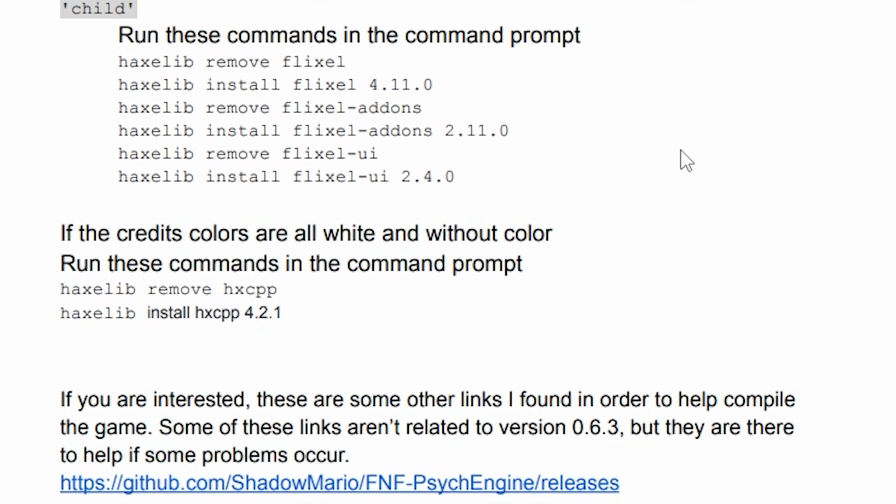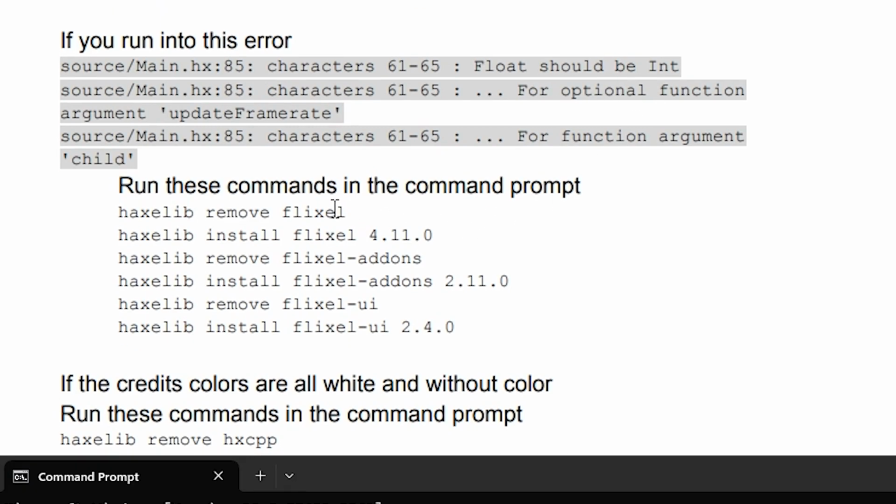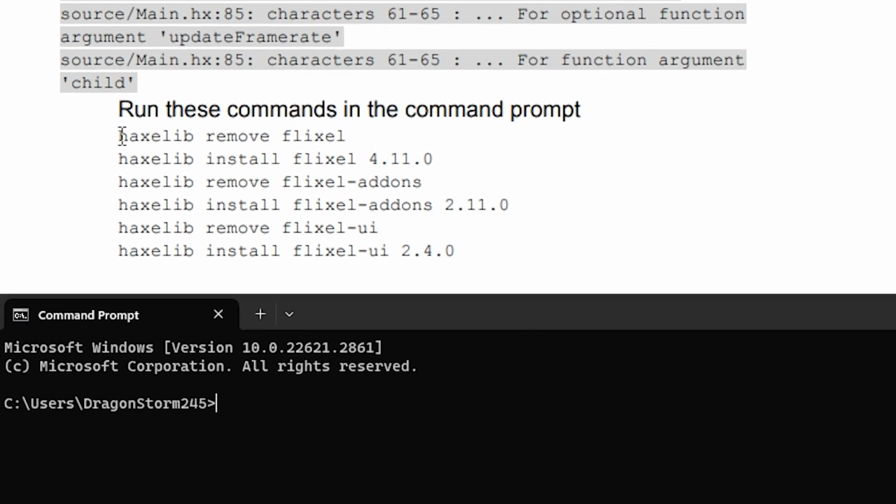If you run into this Main.hx 85 characters 61 through 65 error, this float should be int, you're gonna want to run these commands through the command prompt. Haxelib remove flixel, haxelib install flixel 4.11.0, haxelib remove flixel-addons, haxelib install flixel-addons 2.11.0, haxelib remove flixel-ui, haxelib install flixel-ui 2.4.0. This is just to reset everything and make sure it is the right version.